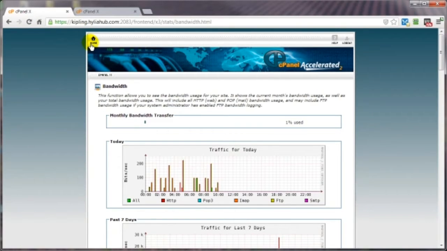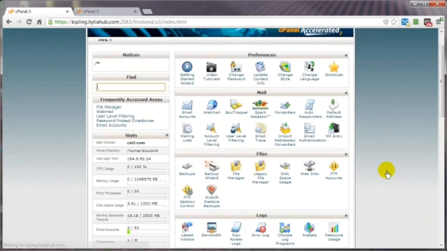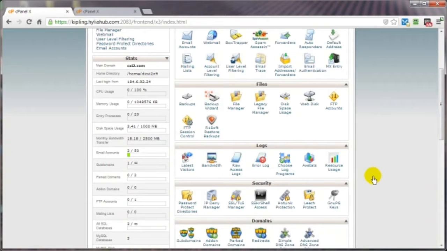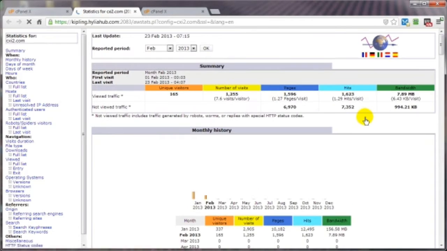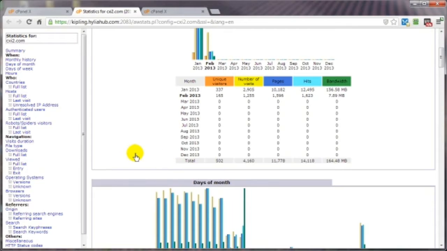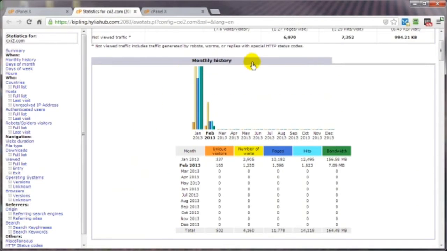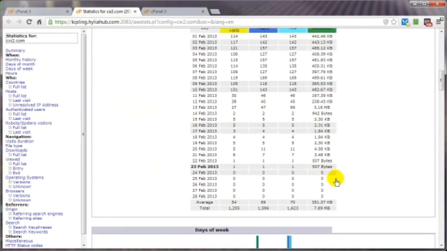So that's the bandwidth. If we come on back home here and we check the most important one, in my humble opinion anyway, and that's the AW stats. This gives you a breakdown of all the traffic coming into your website, and you can choose the date right here for the particular report. Now, the reports, or the information contained down here, are broken down in different ways. You've got the monthly history, days of the month, and you can see the traffic here.